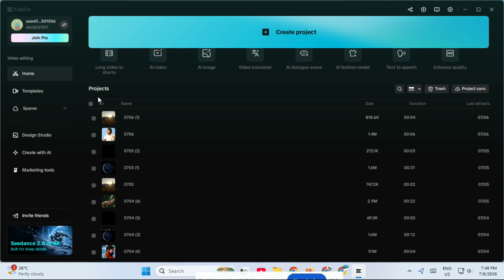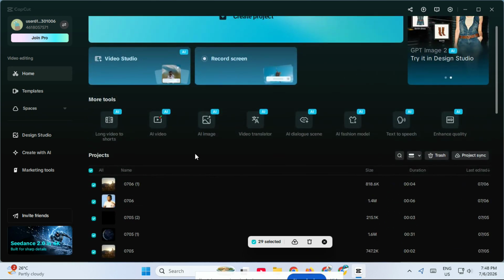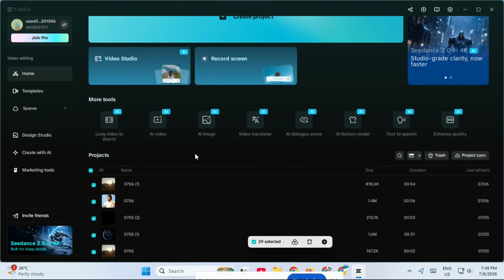Now that you're viewing all of your projects, look to the left side of the screen and you'll notice checkboxes appear next to each project. At this point, you can select the box for all, and CapCut will automatically highlight every project in the list. This makes it easy to delete everything in one step instead of selecting them one by one.